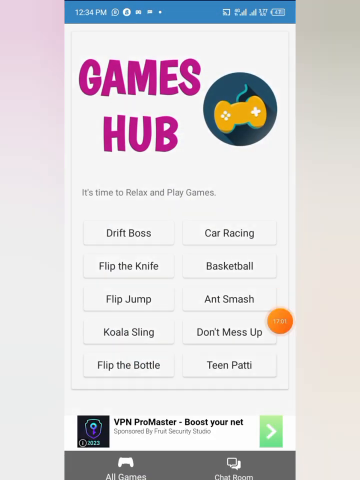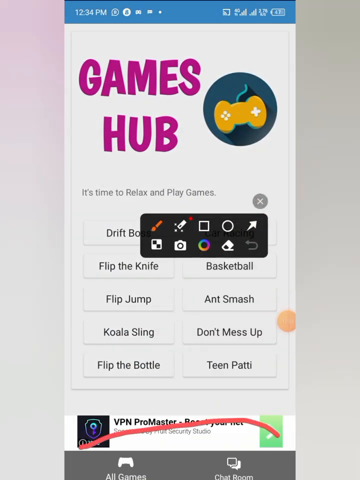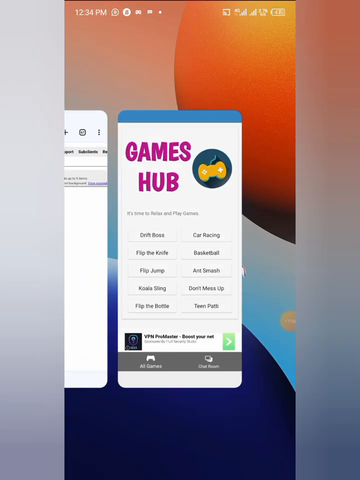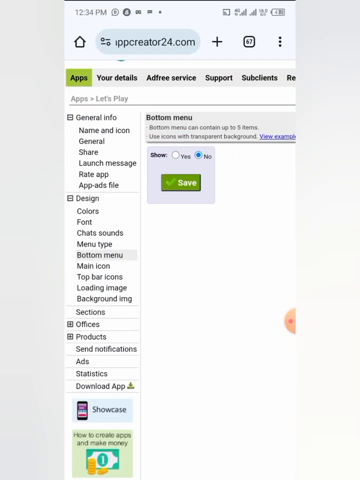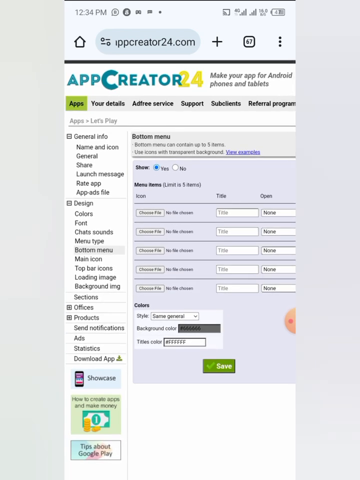Then come to this one, bottom menu, because when you come to my app here, this app that I created, you can see that there is a menu at the bottom. So that's what we call the bottom menu. So I'm just going to come here and click on show yes. Then I'm only going to go to create 2.